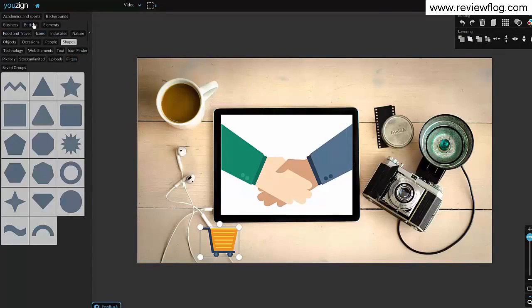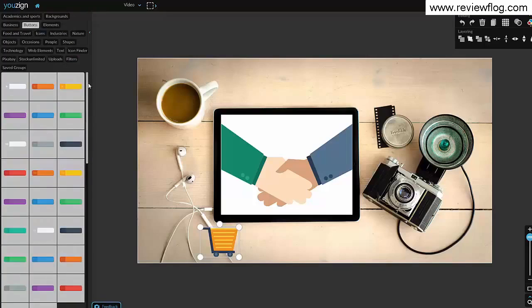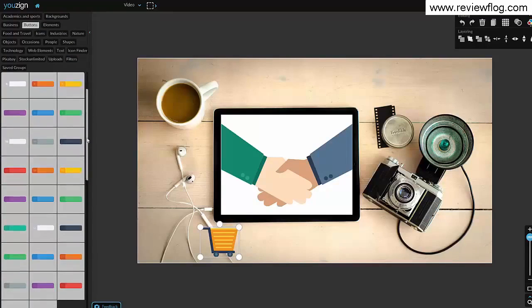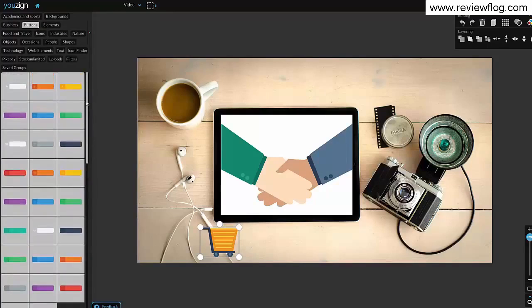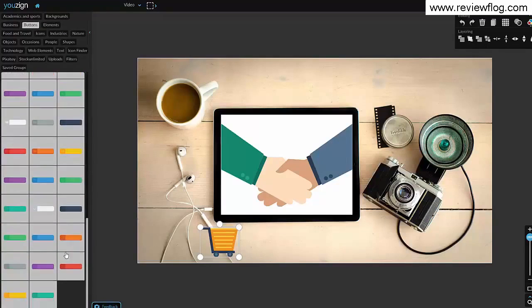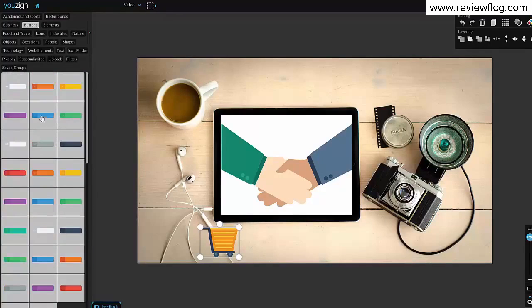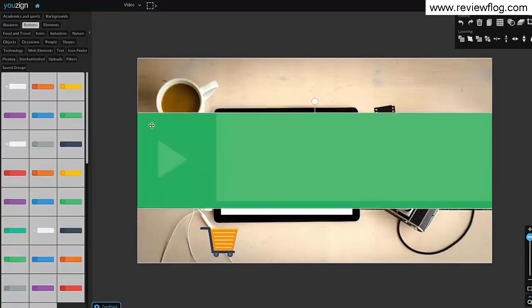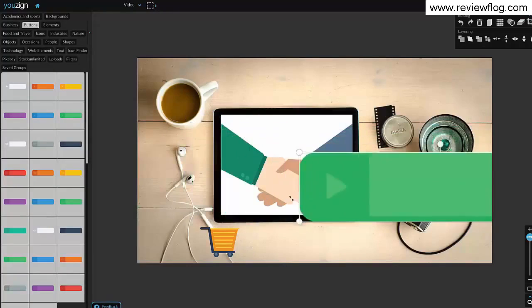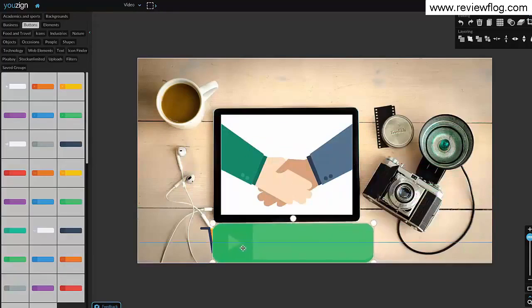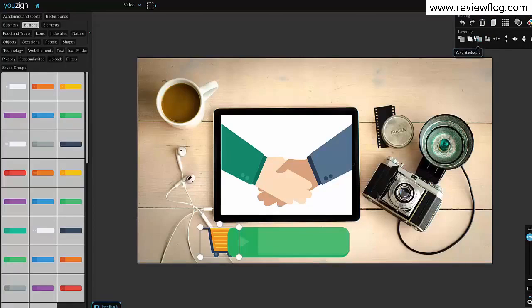Let's say we want to add a button. Click on the buttons tab here, and we've got a huge number of buttons as well, and we're adding to this all the time. We'll go for this green one here. We've got to size that down, so we'll size it down. Let's put it below the icon here. We'll make the little shopping icon go forward, and we will also make that smaller.